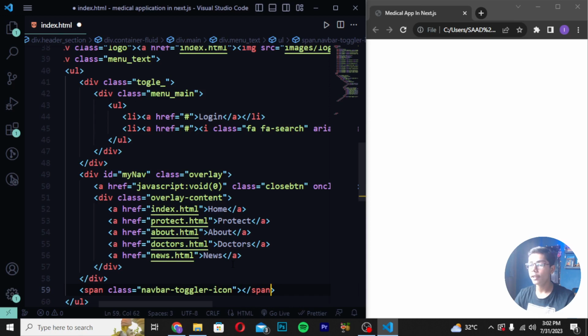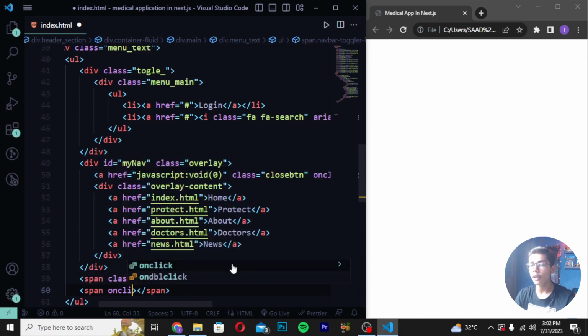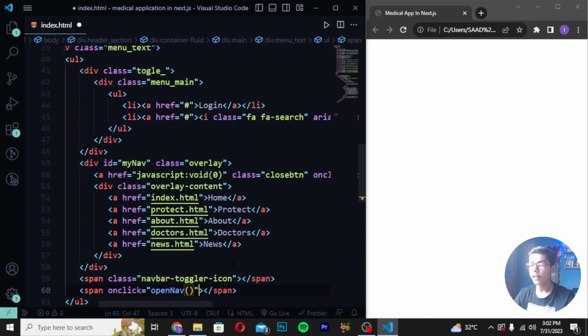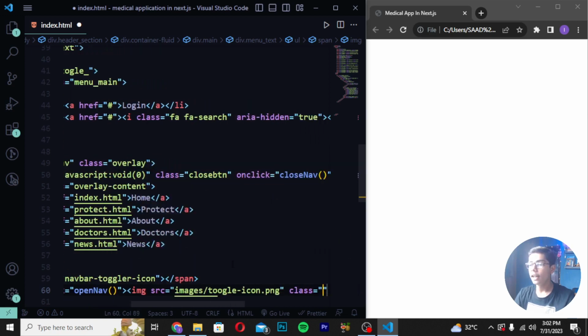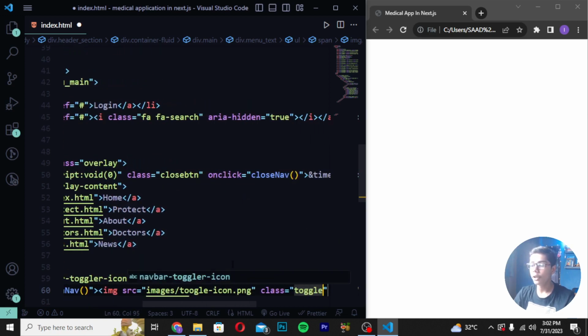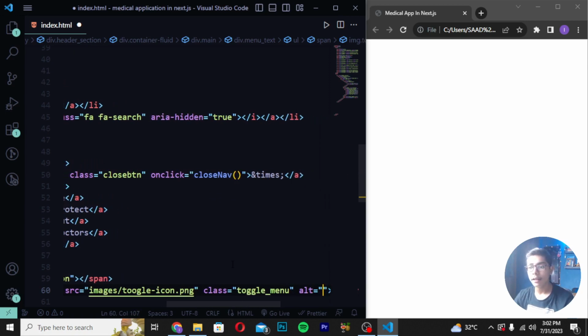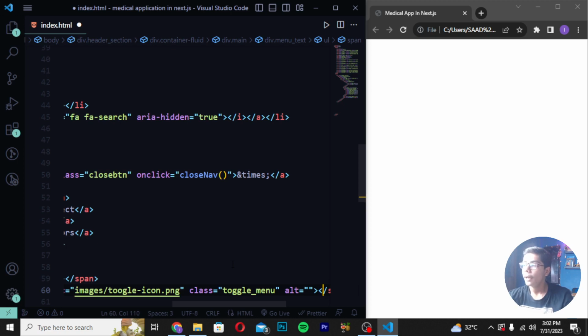Then you have to move after this span tag, create a span onclick, and then you have to create openNav like this. Make this bracket here like this. And now in this span tag, I will be creating an image tag in which I will be defining the image as toggle, which is my main image here, toggle-icon.png. Then create here class as well in the same image tag, which should be toggle_menu. So remember, you have to write underscore in the center, because if you don't write that, you will be facing some mistakes or errors here.